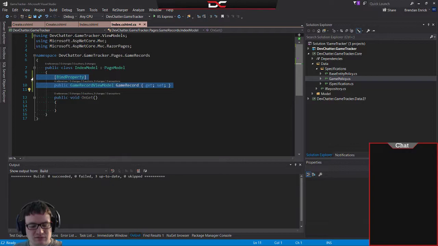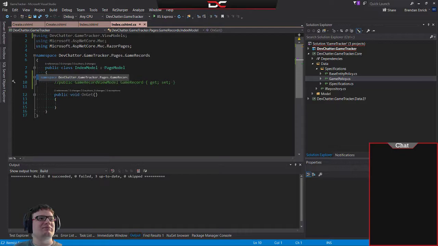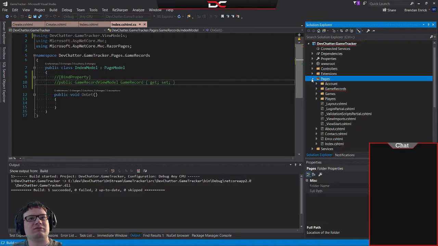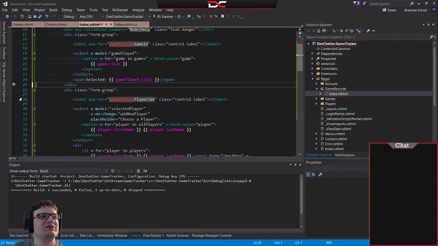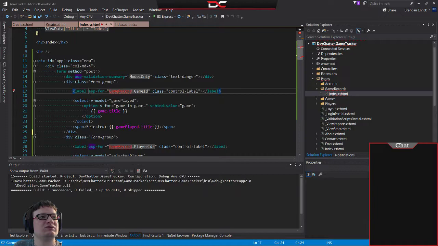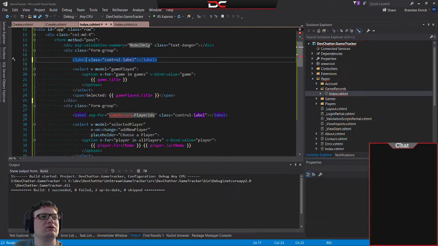I'm actually going to get rid of that for now. I don't think I need that property binding there. I'm going to do a rebuild here. I'm not really doing that validation anyway, so I'm going to get rid of that. Let's get rid of all these validators. So, control label. This is going to be game played, and this is going to be players in game.